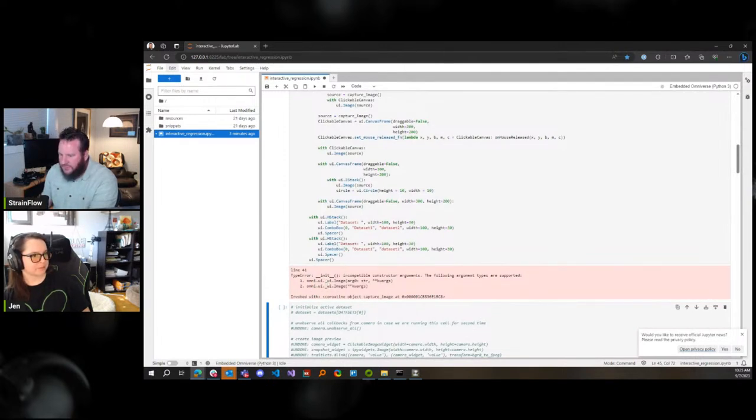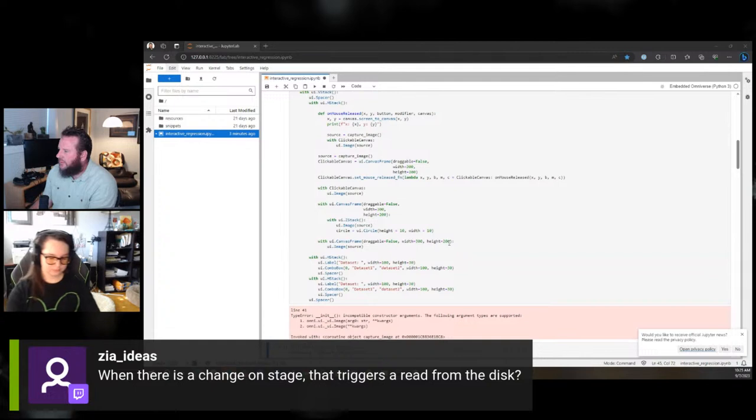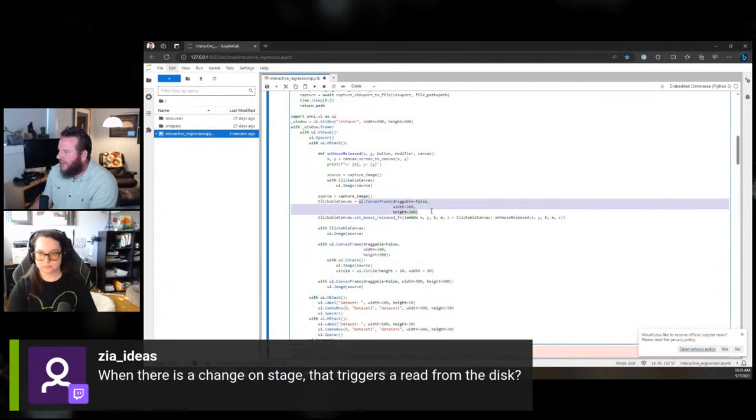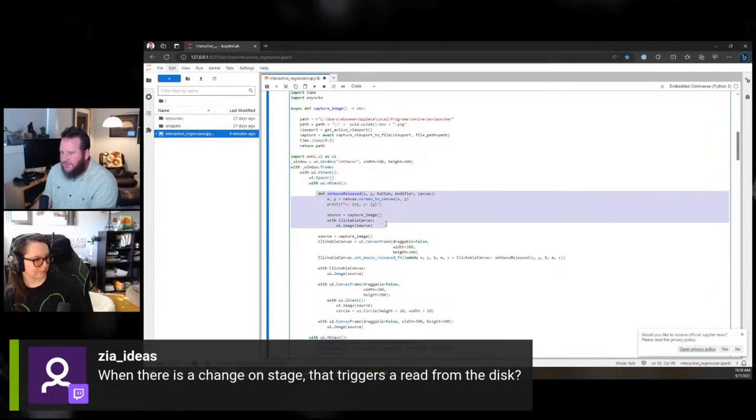Let's see, where are we at? Oh, when there is a change on stage, that triggers a read from the disk. More right now, it's when you click. Let me show you on the code. So we have this canvas frame that lets you listen to mouse events. And inside that canvas frame is the image. So we've got a canvas frame that's this size, and inside of that canvas, we're putting the image. But then right here, we're listening to the set mouse release function on the canvas. And that's going to call this define on mouse release. So whenever you click on that image, it's taking a snapshot and then putting the image up right there.